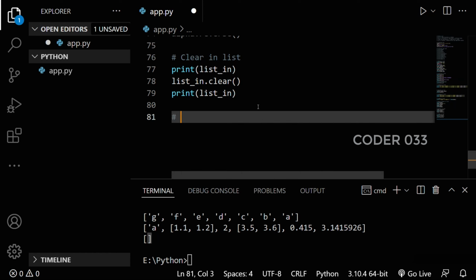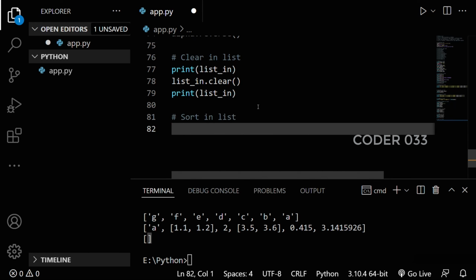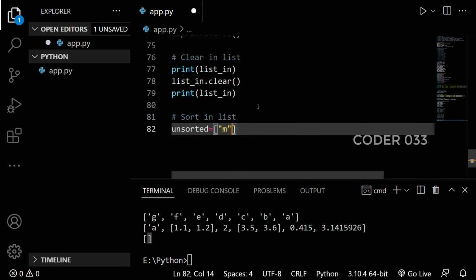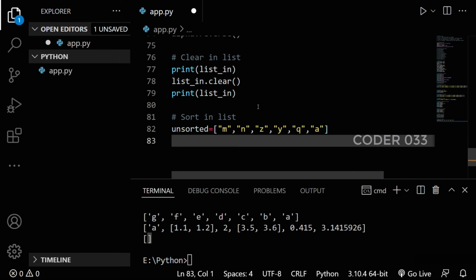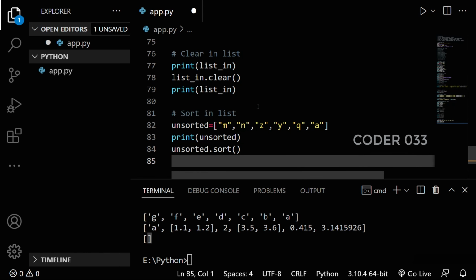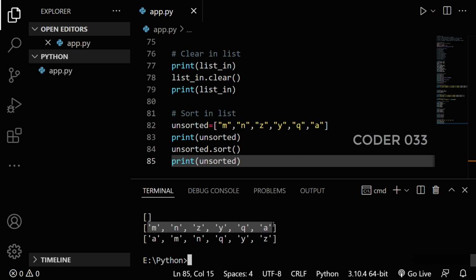Okay, then sort in list. How do you sort an element? For that, unsorted is equal to m comma n comma z comma y comma q comma a. So I have just randomly written alphabets in a list, then print unsorted, after that unsorted dot sort function, after that printing the unsorted list. Okay, so here you could see the list after sorting of the elements.